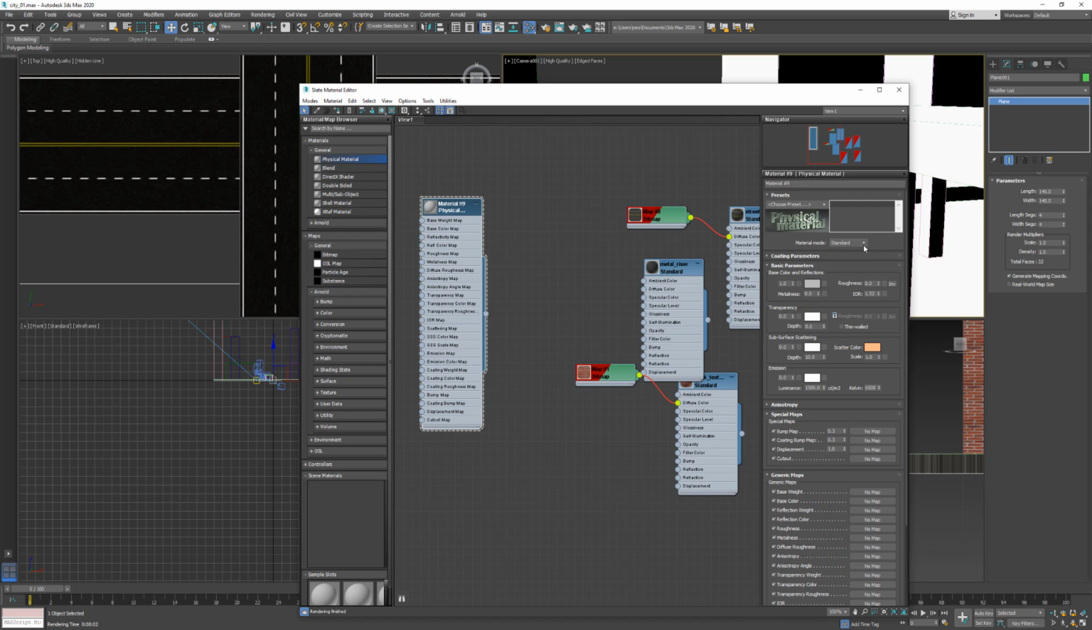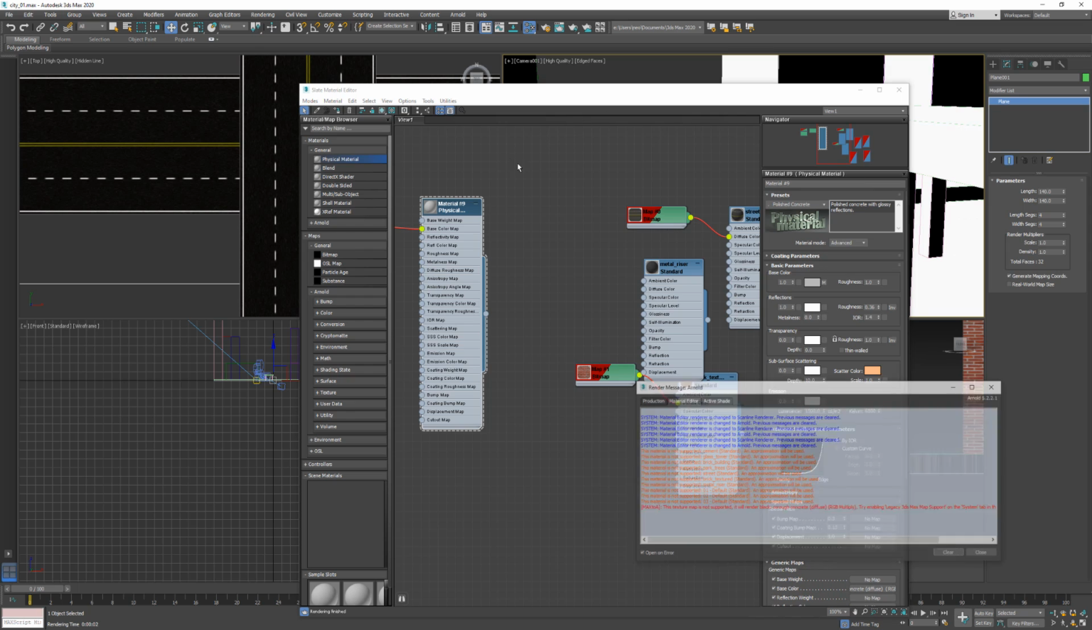Material mode, standard, advanced. And they've got a lot of really cool things here. Now, we could choose rough concrete, polished concrete. Let's do that. Polished concrete. What's that look like?